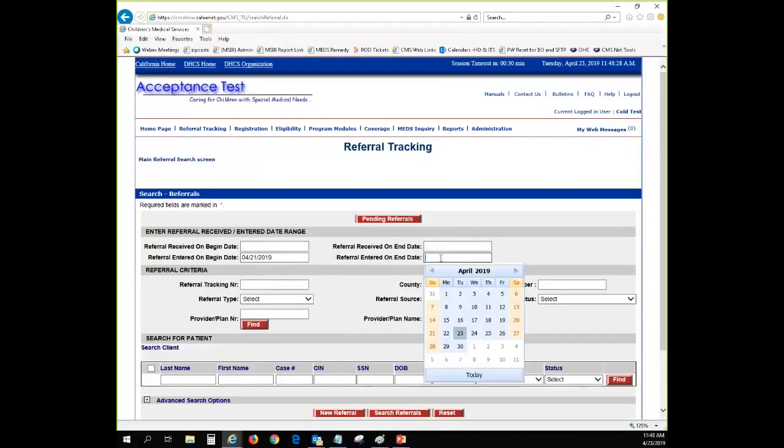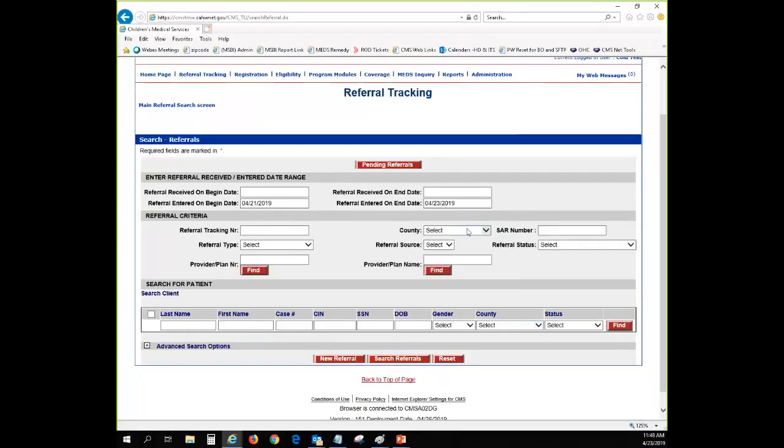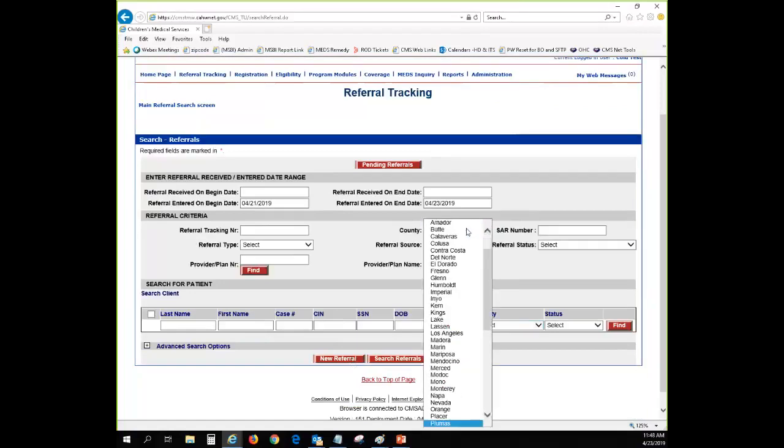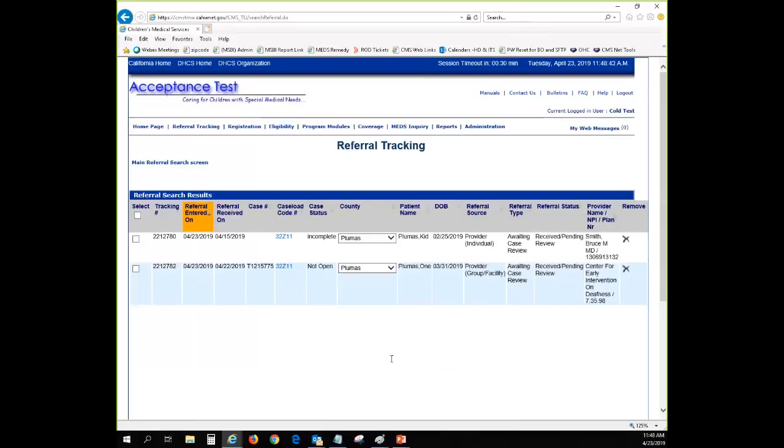So this is the date that the referral actually was created in CMS Net. And once again, to make sure I don't get any other PHI info, I'm going to put it down to just Plymouth County and search referral, and I get 2 referrals. So remember earlier when there was only one result, that's because my date range that I'm using now is based on the referral entered on date, and based on the referral entered on date, there's 2 referrals that came in on the 23rd.